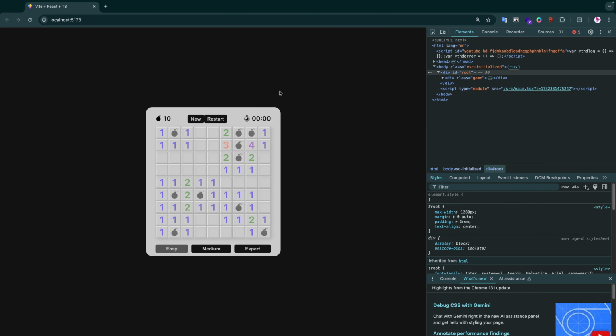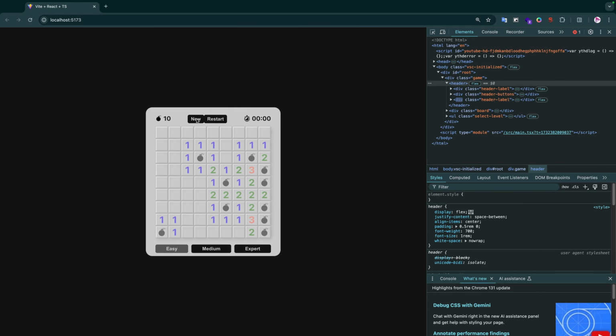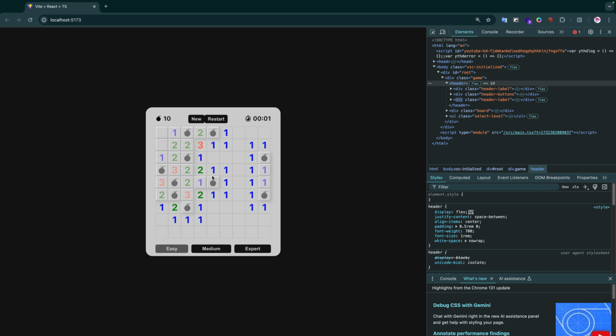So yeah, let's see if it works. Refresh the page, start a game and click new, and the timer stops and resets. And every time I click a new button, we generate another random board. And if I've already started the game, if I click restart, it should stop the timer and just reinitialize the current game board.